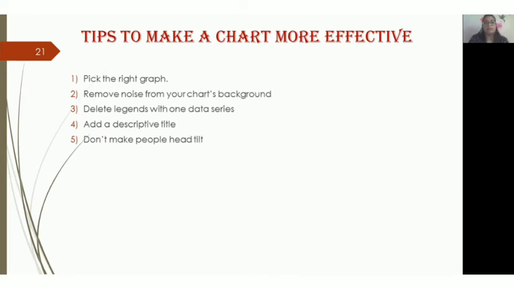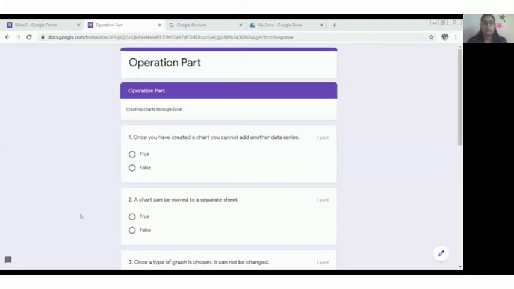So by this I have ended my lecture, and based on this lecture I have prepared one Google quiz. So let's move to our Google quiz. So here are my Google quiz questions. First one is, once you have created a chart, you cannot add another data series. Is it true or false? You have to find the right answer.